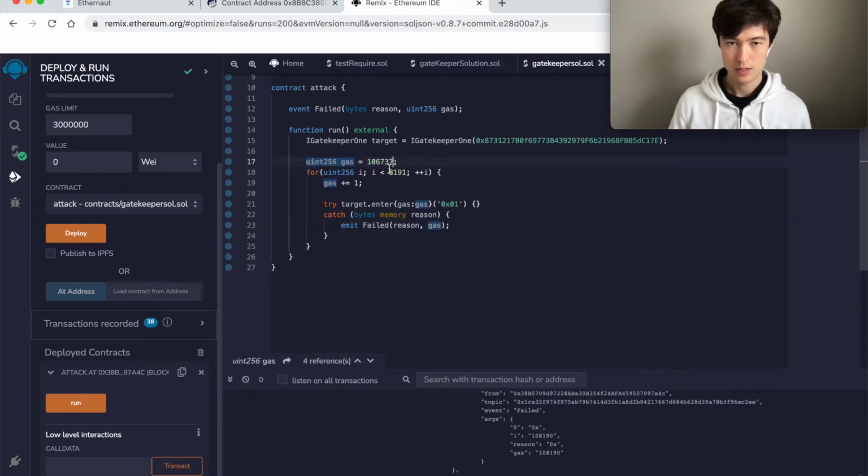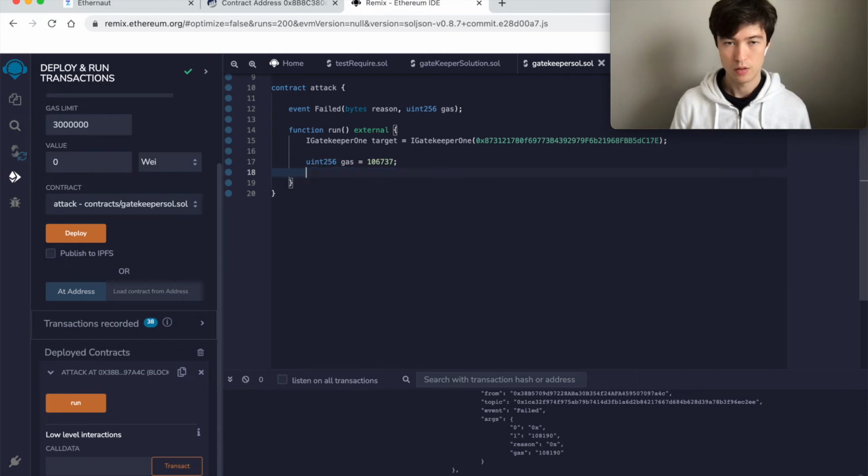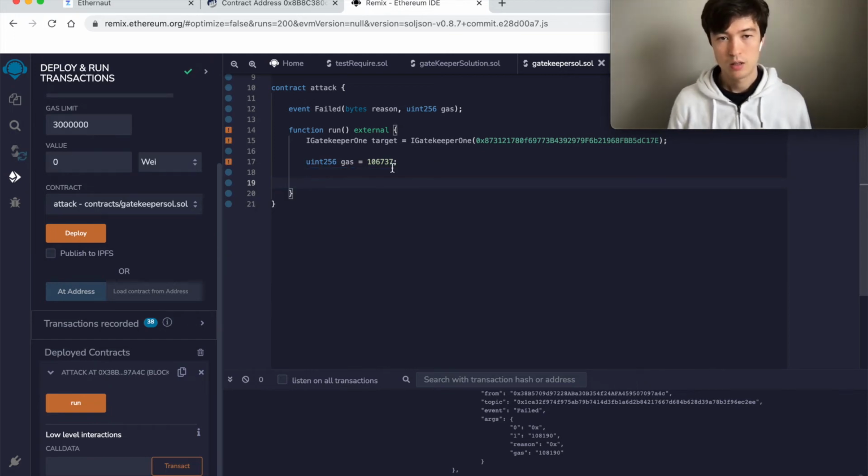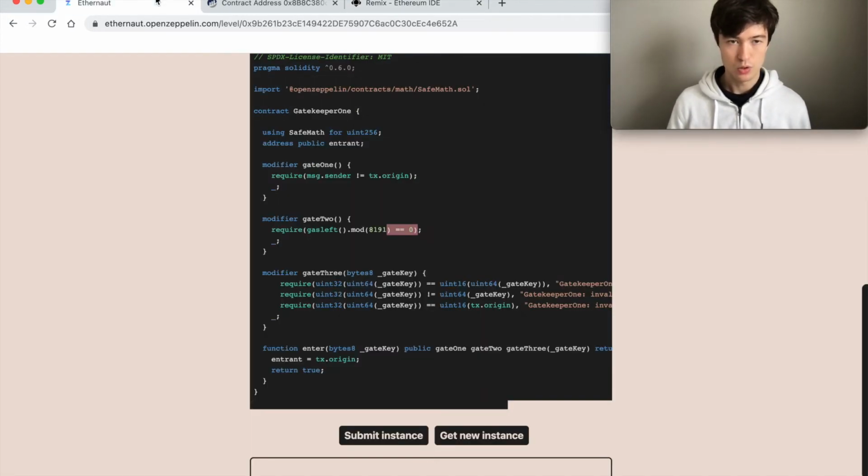Okay, and so now let's set our gas to that value that we know will pass. So we're passing gate 2 now. Now we need to pass gate 3. So let's get rid of this, we don't need this anymore. Okay, so this gas value works. Now what we want to do is pass these checks here.